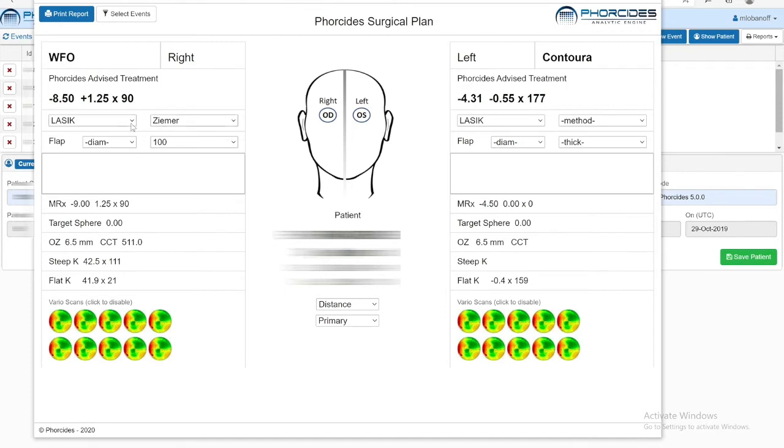First, we do need to set and let your staff know how you are going to make the flap. So I'm, in this case, going to use a Zemer. I'm going to choose a diameter of 9.0, and I'm doing 100 micron depth. I'm going to do the same type of flap over here on the left eye. And now I've chosen that I'm using a Zemer laser, a 9.0 flap, 100 microns.